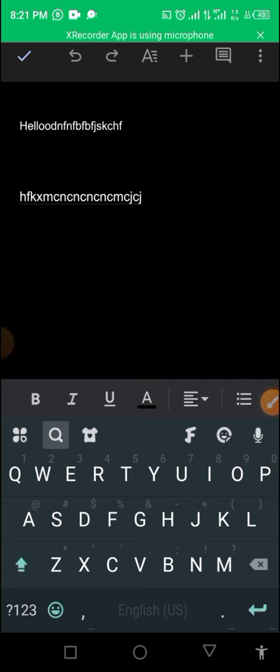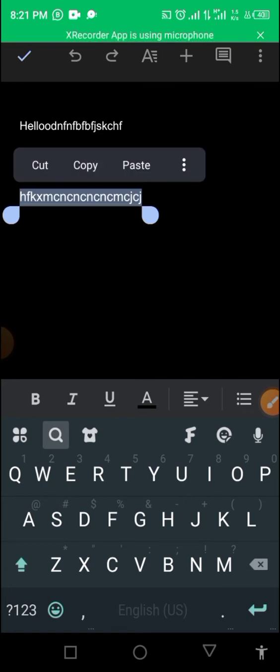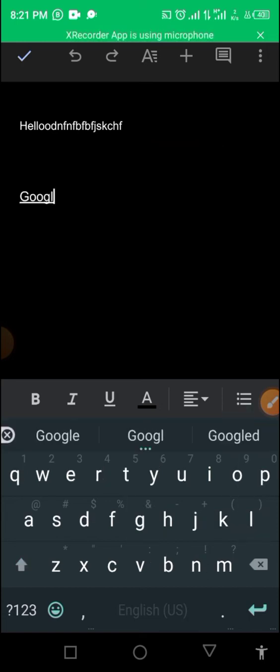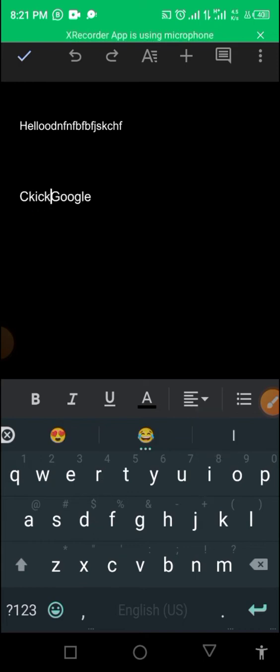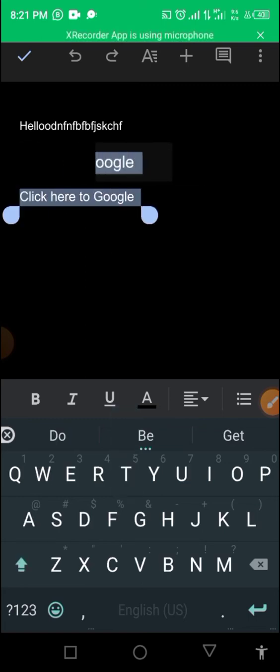Over here now, if you want to put a link, let's say you select this text and you want to add a link so that anyone who clicks on it is going to be taken to a particular website. Let's say you want to go to google.com, you're going to type Google, you're going to say click here. So I'm going to type click here. And when you click there, it's going to say click here to Google. Let's just use this word.